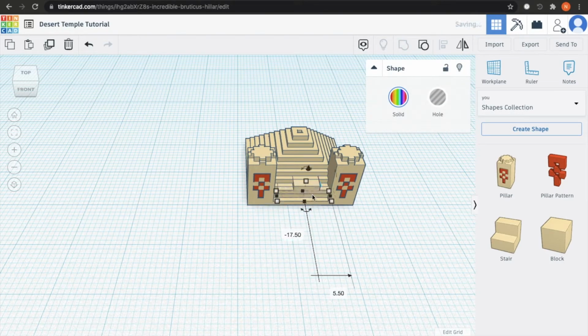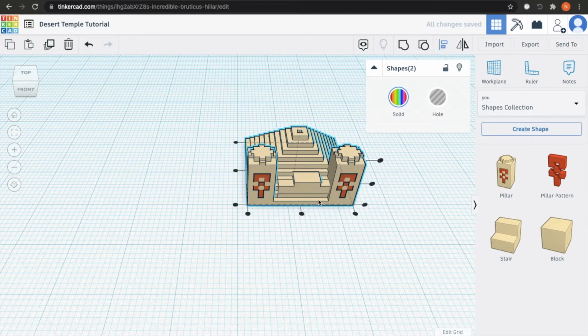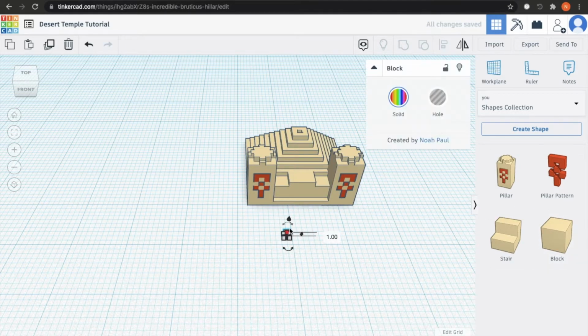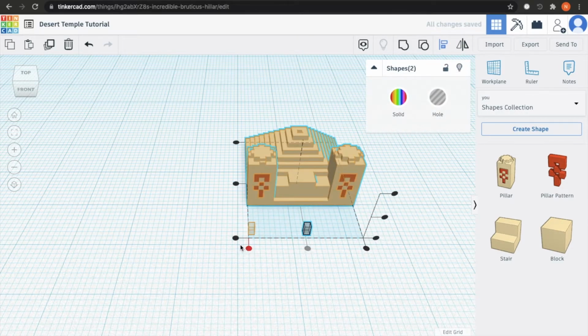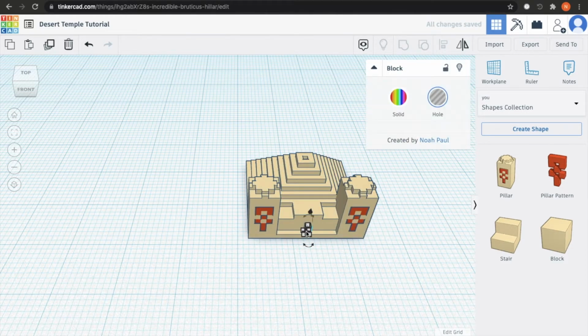Lift the shape 1 block off of the ground and bring it into the pyramid. Use your align tool to get it centered, and use your arrow keys to get it 1 block into the pyramid. Select and group. Bring a new block in, change its height to 2 units, make it a hole, and lift it up 1 unit off of the ground. Use your align tool to get it centered, and use your arrow keys to get it 1 unit into the desert temple, and group.